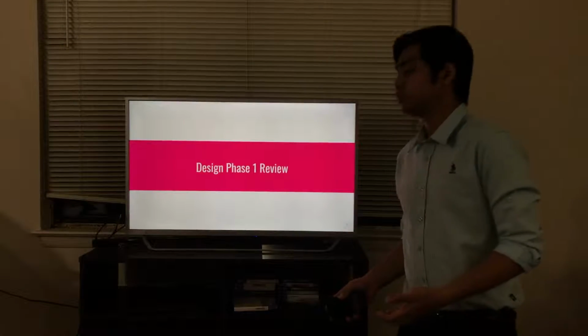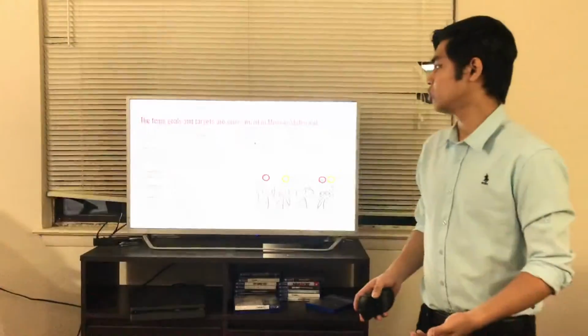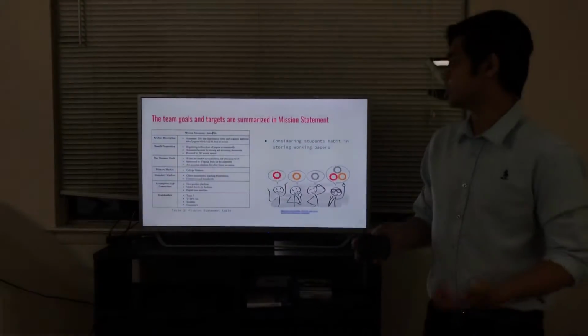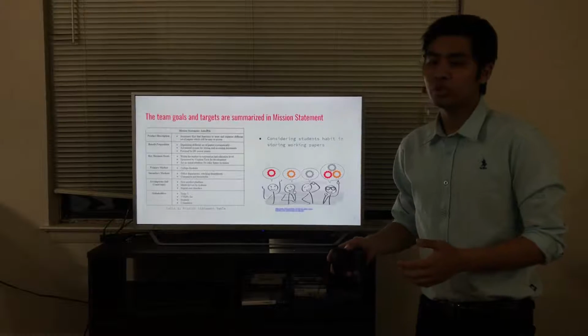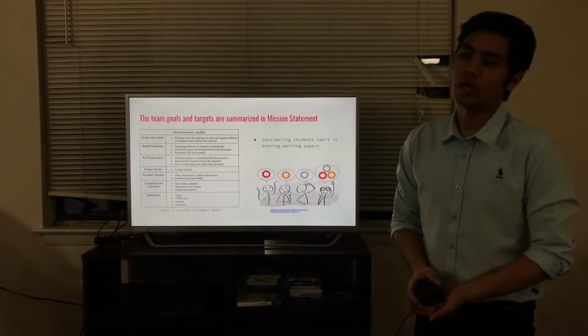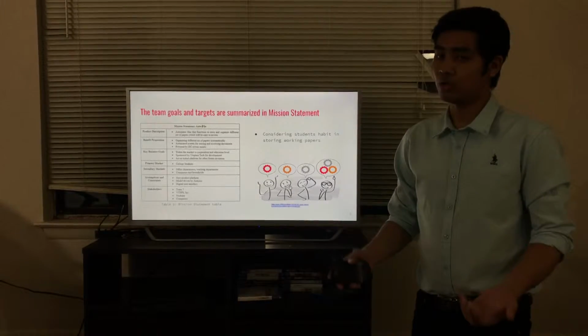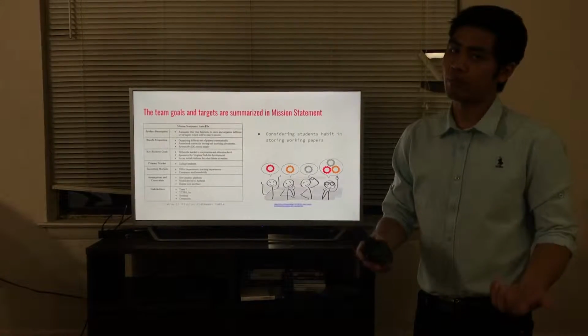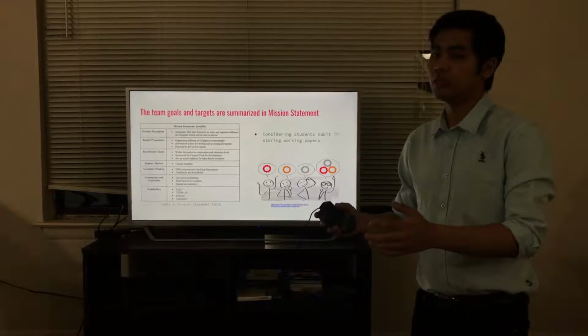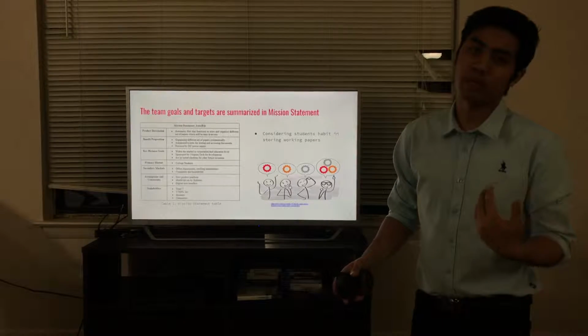So moving on. During design phase 1, we came up with a team goal and our mission statement. From there, we determined what we want to do with our product. We thought that we want students to have an easier life keeping their documents, keeping track of where they keep them, and making it easier for them to pull them back out.